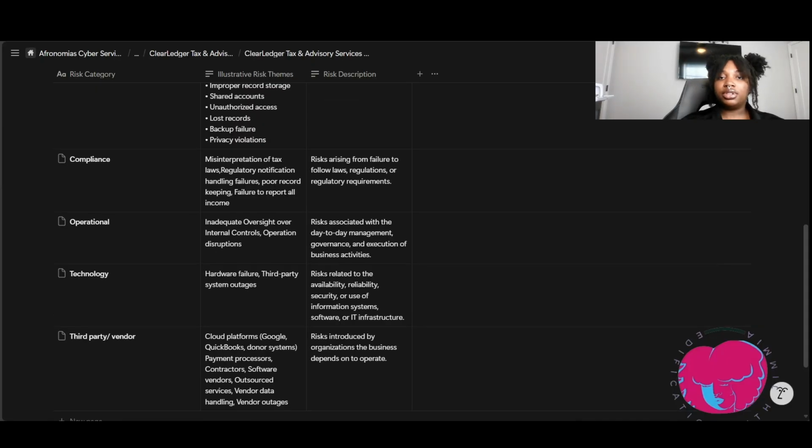Next is compliance risk. It relates to adhering to regulatory and legal requirements. If the company submits documentation late or it's incomplete, they could face penalties and regulatory action. For leadership, it matters because it affects the company's ability to operate and its credibility.